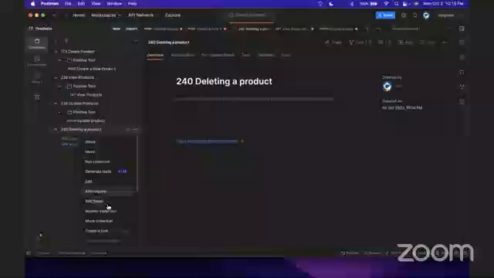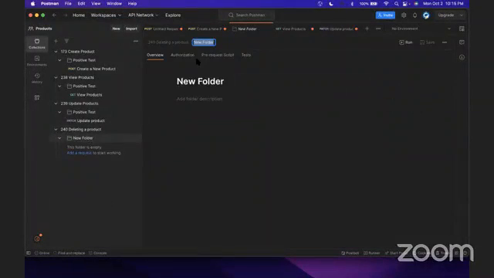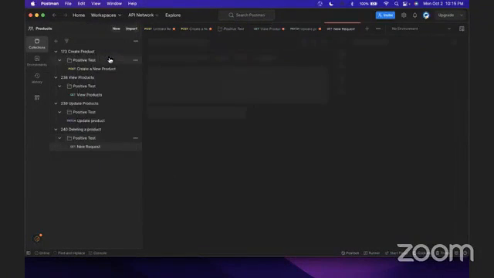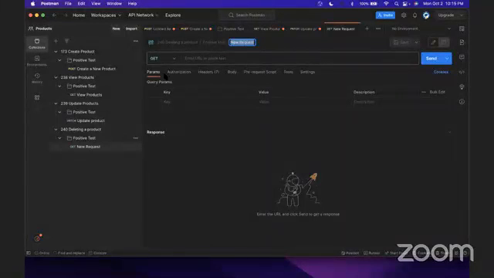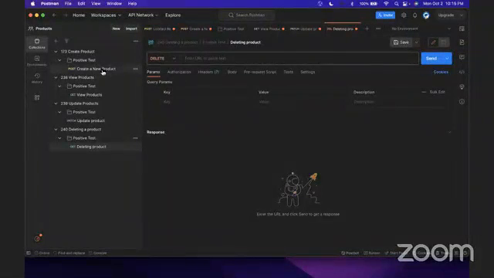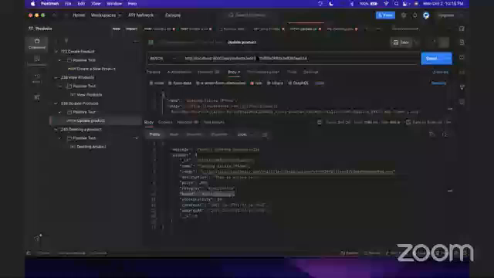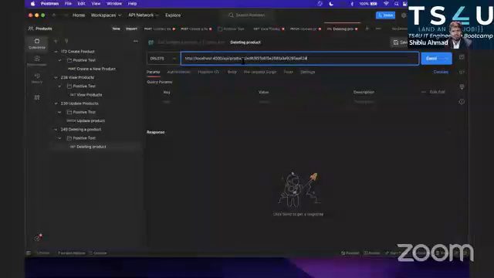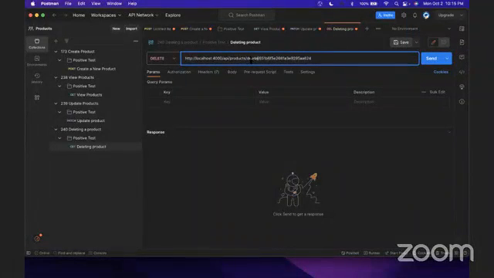So we can add a folder, positive test, and let's add the request. So add deleting product. Change the method to delete, and the endpoint is going to be similar to this, but it's going to be delete.